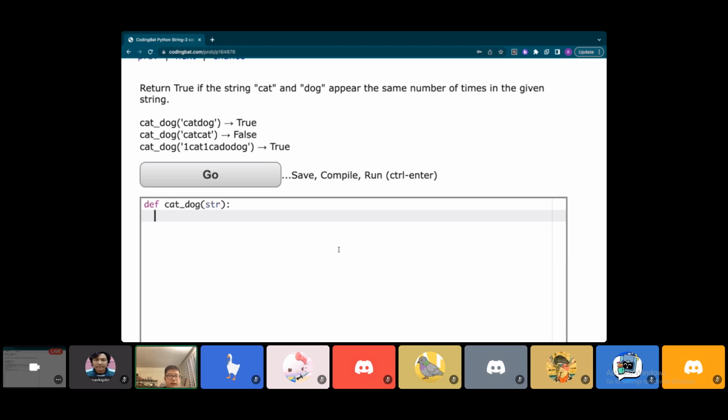Okay, I think I've given enough time for that. So we'll start, and I'll give you the answer for this one. First, we're going to set up 2 variables, one for the amount of times that we encounter cat, and one for the amount of times that we encounter the string dog.